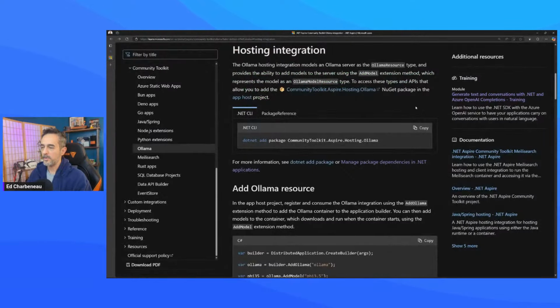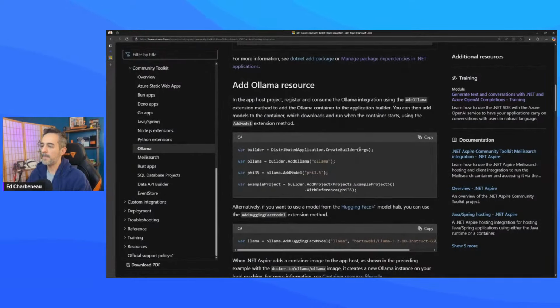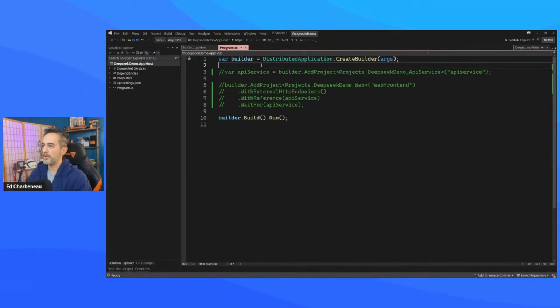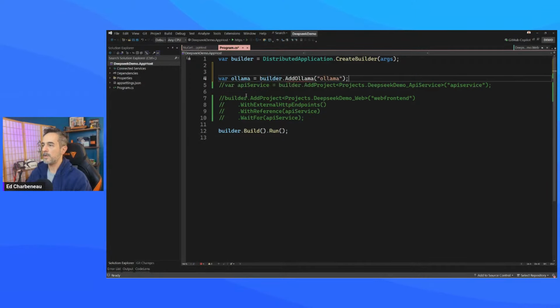All right, so now we have the package installed. Let's drop back over to the documentation real quick. And now that we have the package installed, we can add in the models that we want to use with Ollama and Ollama itself. So I'm going to grab this bit of code here. This is going to plug into our builder pipeline.